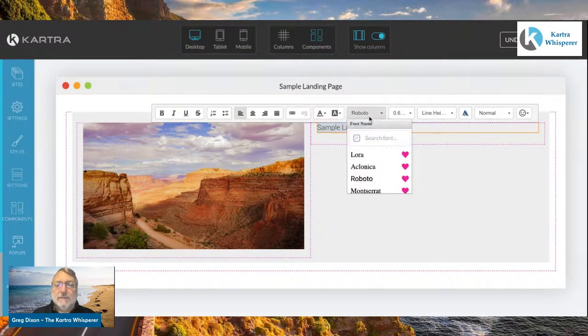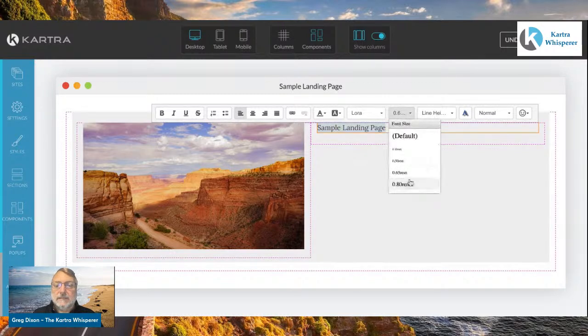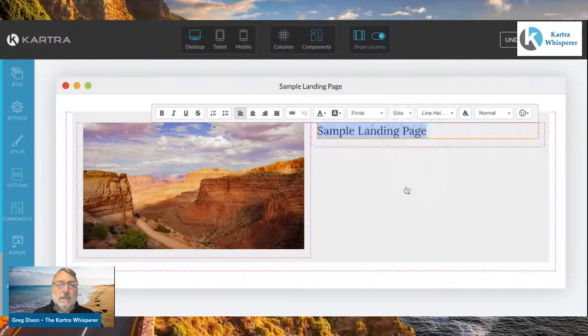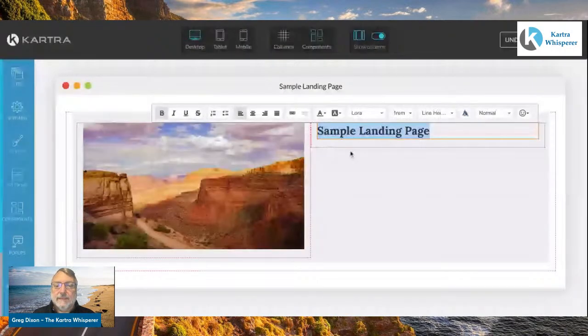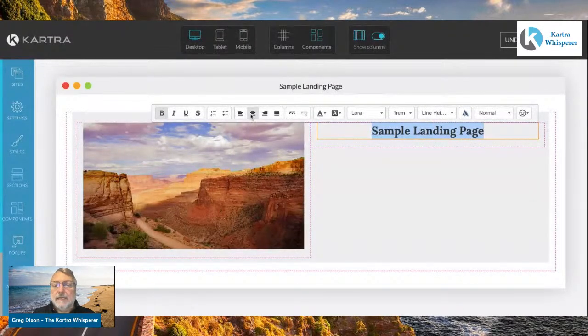And I have a couple of favorite fonts. I like Laura, and I'm going to make this fairly large, bold faced, and just put it there. You can make different colors, all sorts of things. It's a pretty good editor. It's got some quirks.